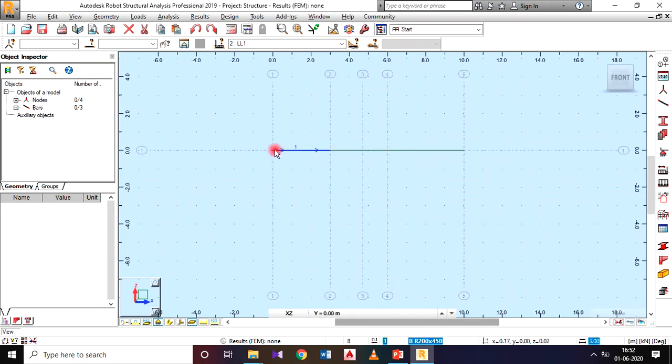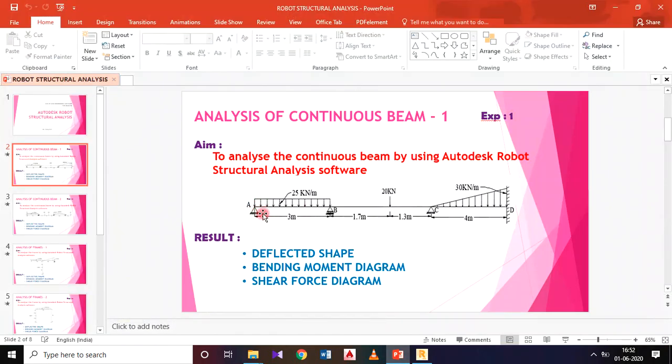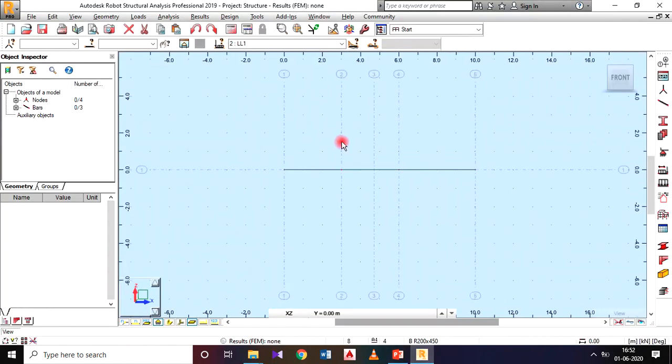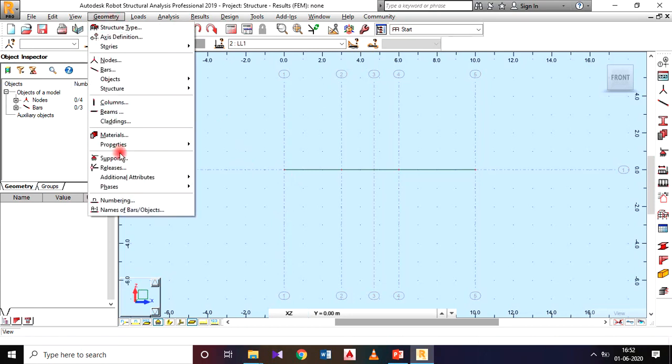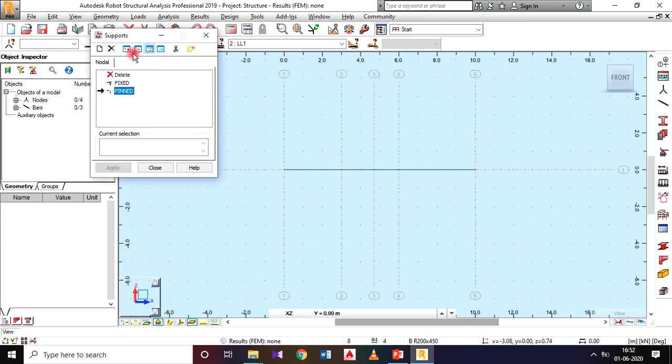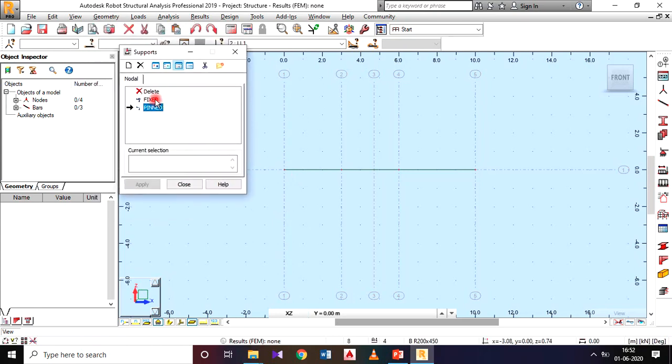Now I need to provide the supports for that. So our supports are: hinge support at A, roller support at B, hinge at C and fixed at D. In our software, to provide the supports, click on Geometry, and here we have the supports option. So click on this option. By default it has a fixed and a pinned support. Pinned is nothing but the hinge support. So I will delete the default values and set my own supports.